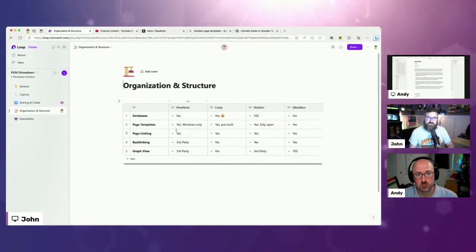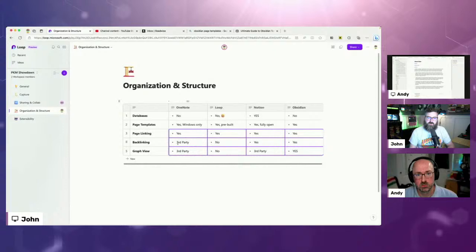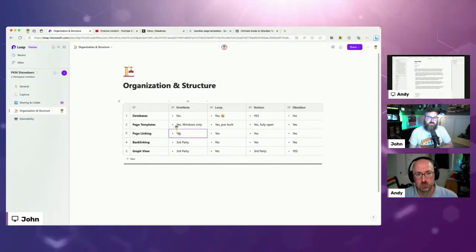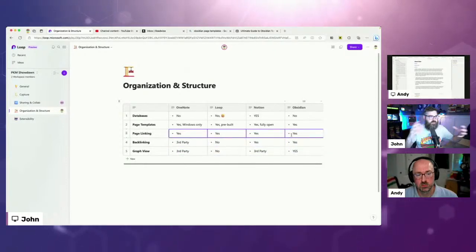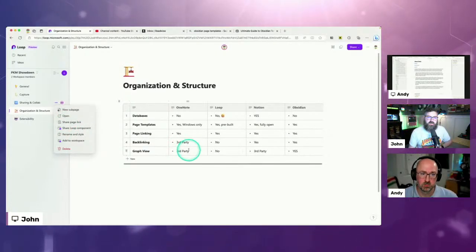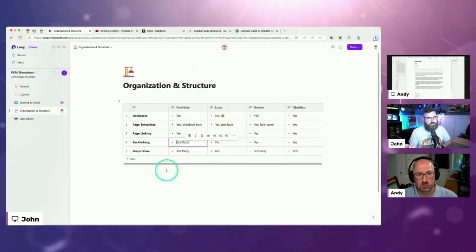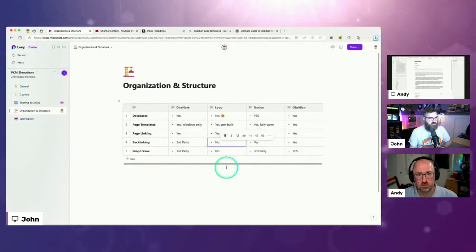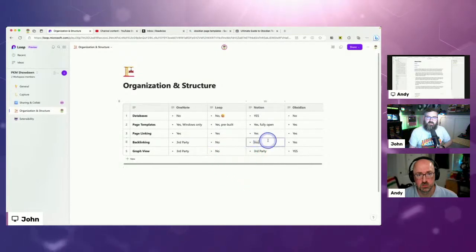So I've kind of filled this out a little bit while you were going through yours. Of course, you can just paste links to other pages, right? You can generate a link to this page in Loop and share page link. You could paste it on another page. That's page linking. Now, when it comes to backlinking, as Andy mentioned, you have to use a third-party plugin like OneMore for that. There's no plugins at all for Loop, so there's no way to get that whole backlinking possibility. And then it's native to Notion and Obsidian.